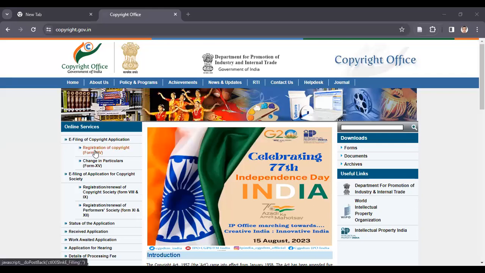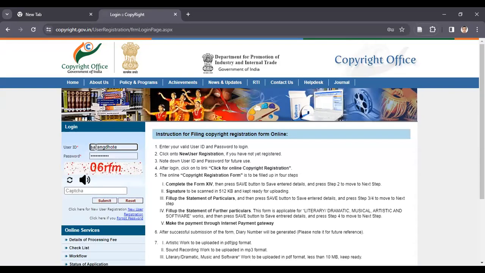After creating your account on copyright.gov.in, the Copyright Office, Government of India, go to the home page and click again on the registration of copyright. Click here. After clicking, it will ask for the login ID and password. The field is there. Just write down the captcha, 06RFM, and submit.